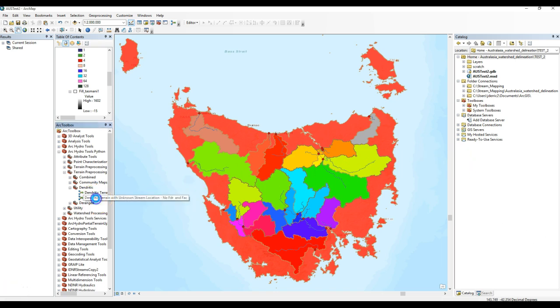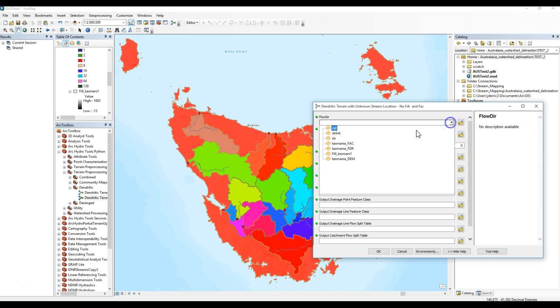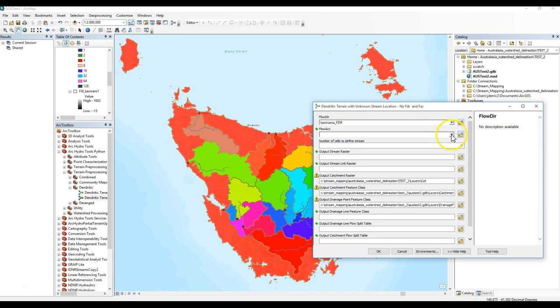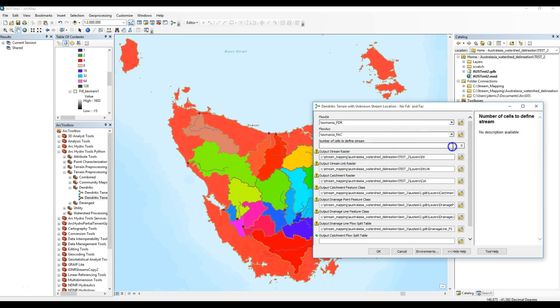If we were to run the dendritic terrain with unknown stream location, no FDR and FAC tool, with a smaller threshold, such as 50,000, more catchments and drainage lines would be generated. As mentioned before, you will need to decide the threshold of accumulated cells so that the sizes of the catchments and streams generated fit your specifications.